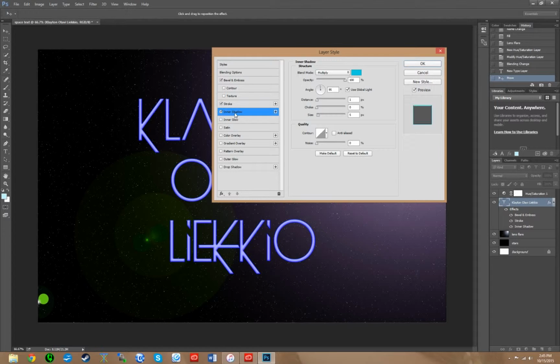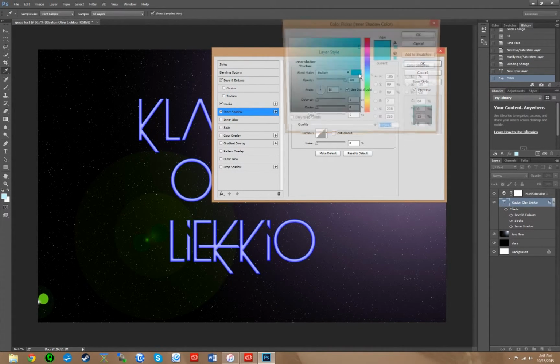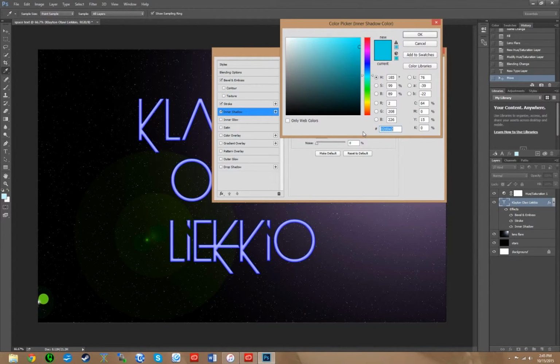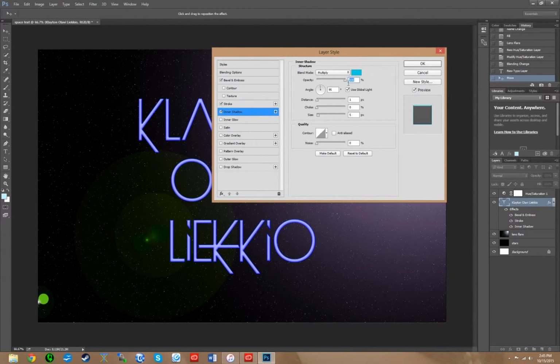Now moving on to inner shadow. Our blend mode is multiply. The color we're using here is hex code 02D0E2. Our opacity is going to stay 100%. Our angle 95 degrees. Global light is checked. Our distance is 1 pixel. Choke is 0%. And size is 5 pixels. Noise is at 0%.